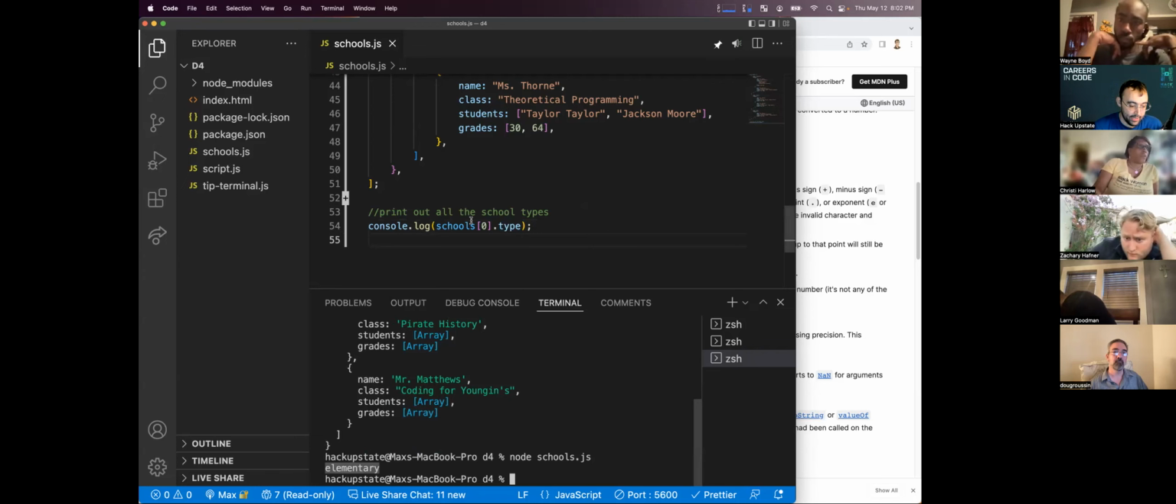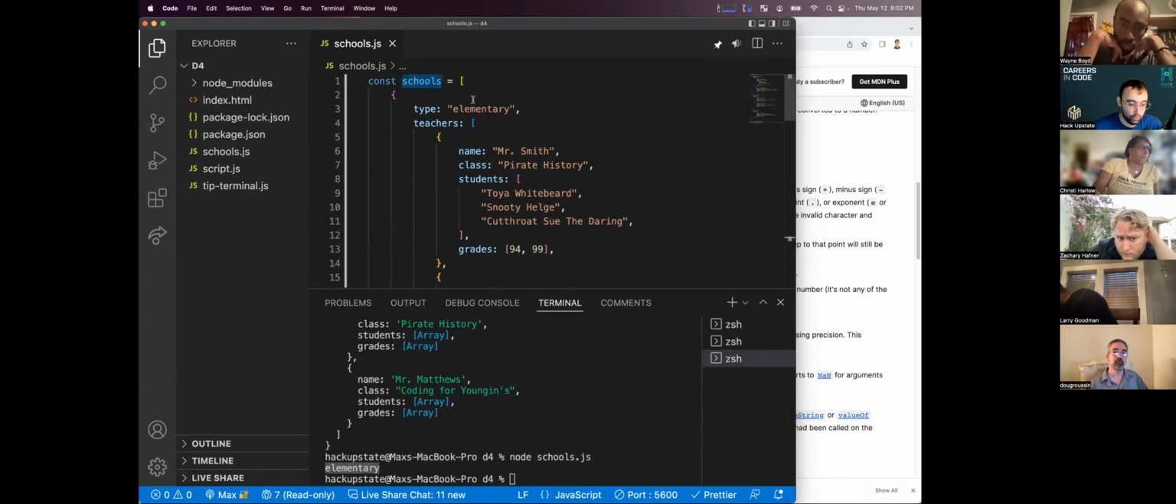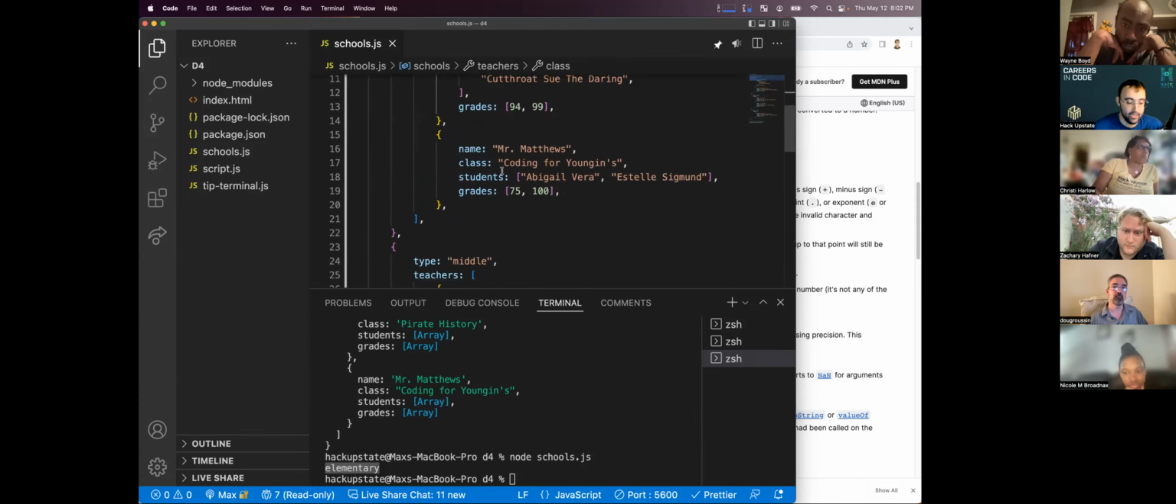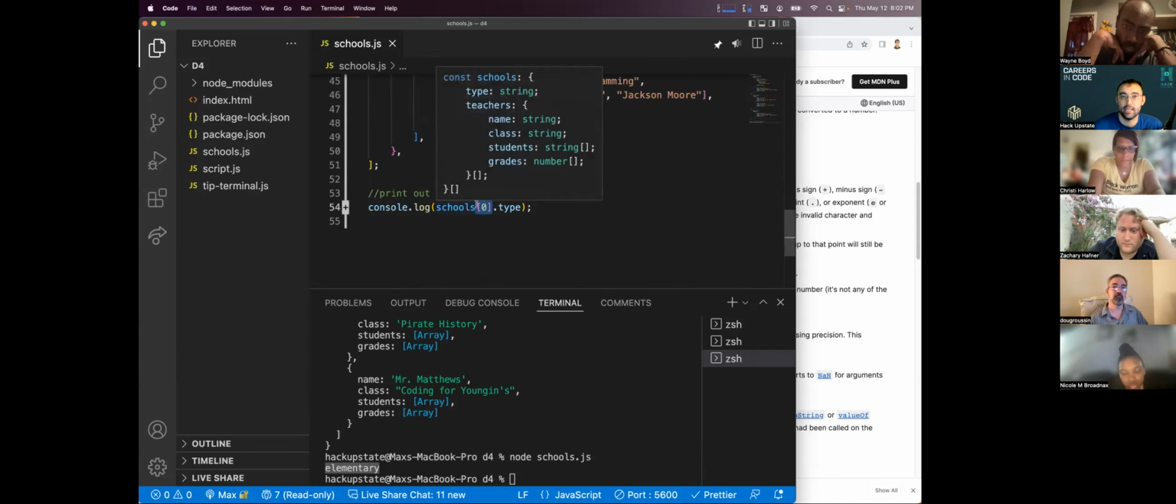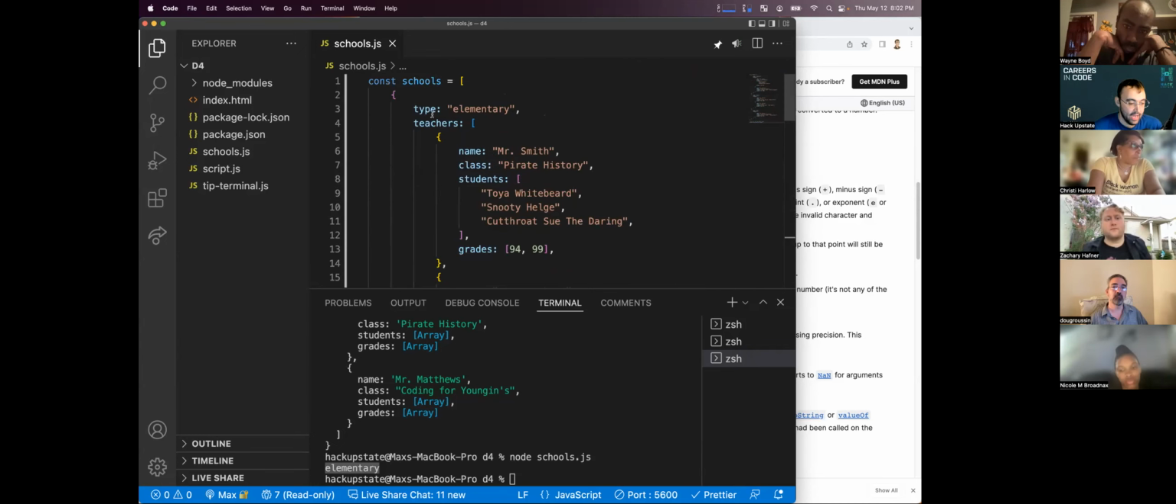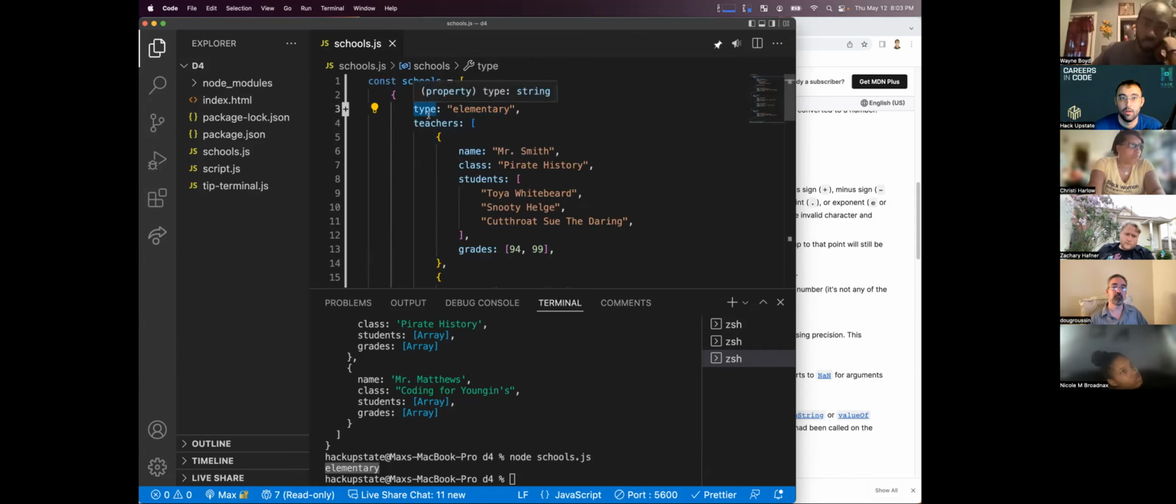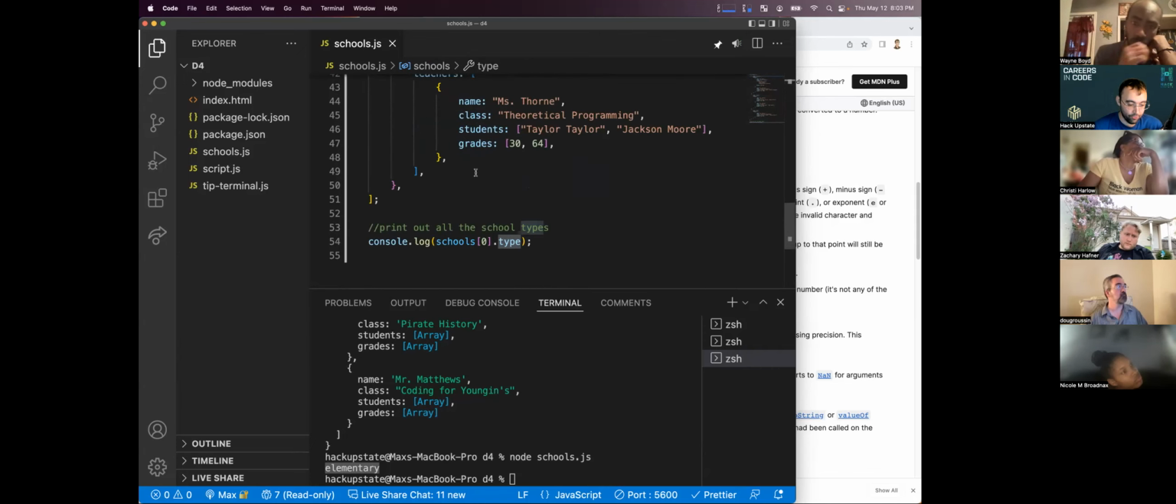So let's take a step back there. Schools is this whole giant array. The first thing we want to do is just get the first school's information here. So that's what this bracket 0 is saying: get the first item in the array. And now we've got this object that we have access to. So from within that object, we want to get the type. So what we could do is just repeat that.